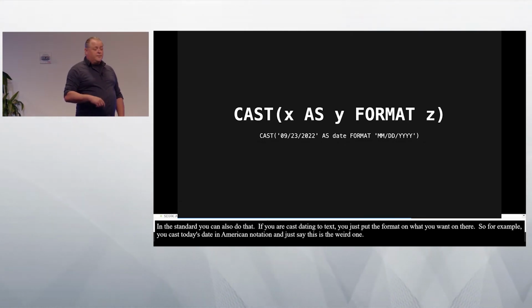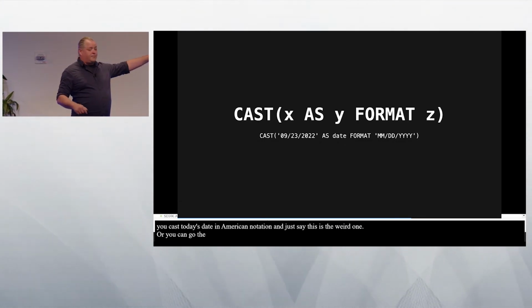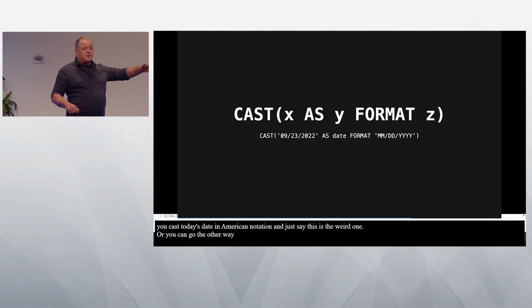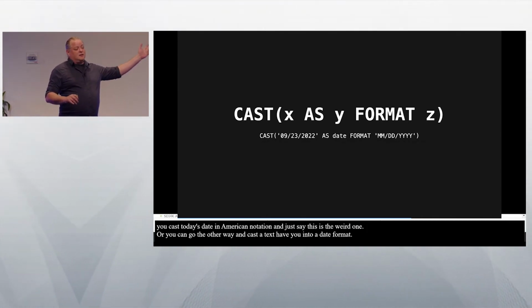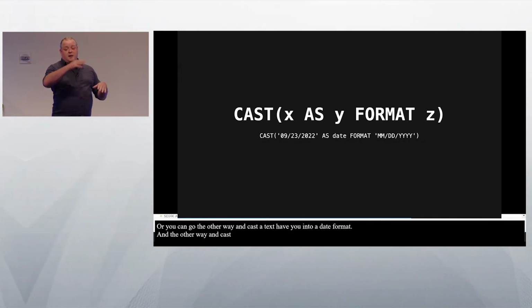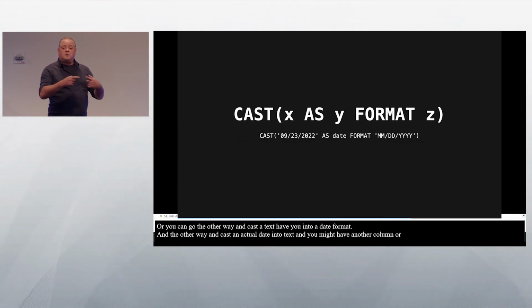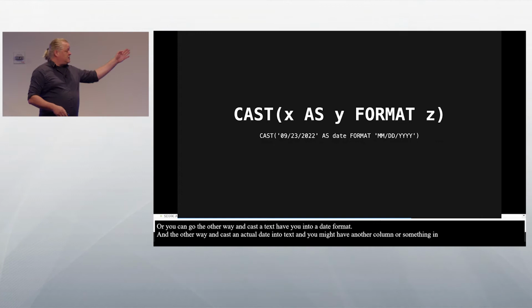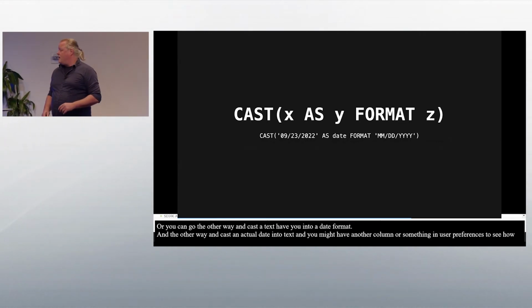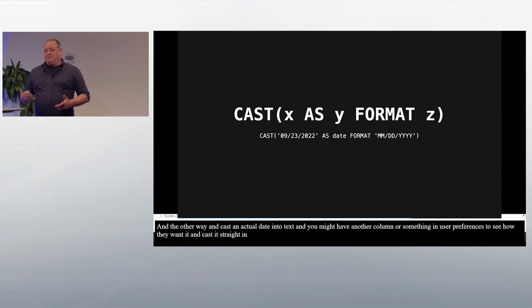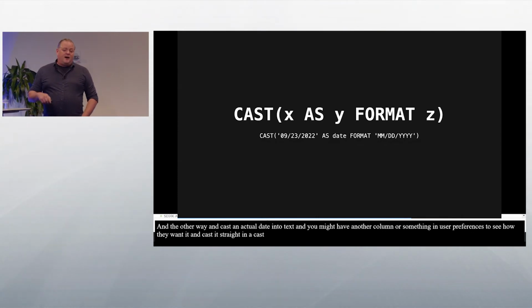Or you could go the other way and cast text you have into a date format. Go the other way and cast an actual date into text, and you might even have another column or something in user preferences to see how they want it cast, and then just put that straight in the cast syntax. I'm not sure how hard that would be, but it seems like a nice feature.